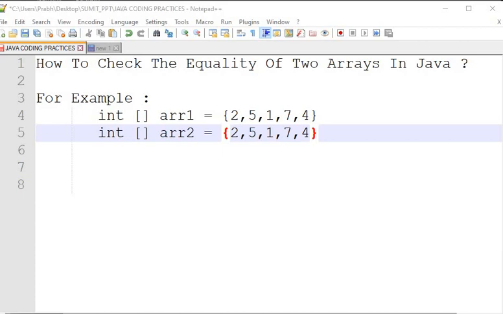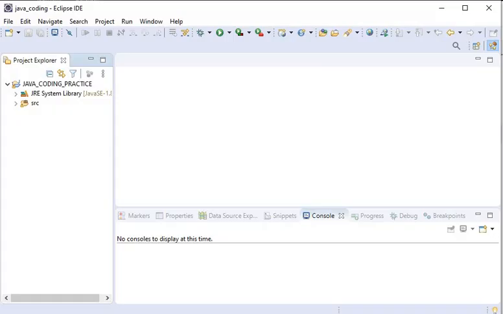But an interviewer may ask you to compare two arrays without using inbuilt functions. So at that time, this method may help you. That is the iterative method. Okay, let's begin to write the code. First we will use the iterative method.